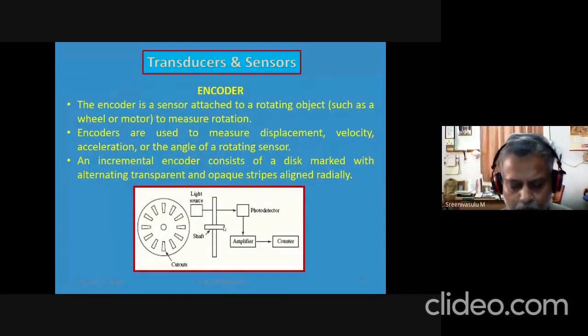When this shaft is rotated, the disc also rotates. When the light is made to pass through this disc, there are alternating slots. Whenever the transparent portion comes, the light travels. Whenever the obstruction comes, the light will not travel. Whenever the light travels through the slot and reaches the photo detector, it catches that as an input. Then that information is amplified and sent to the counter.